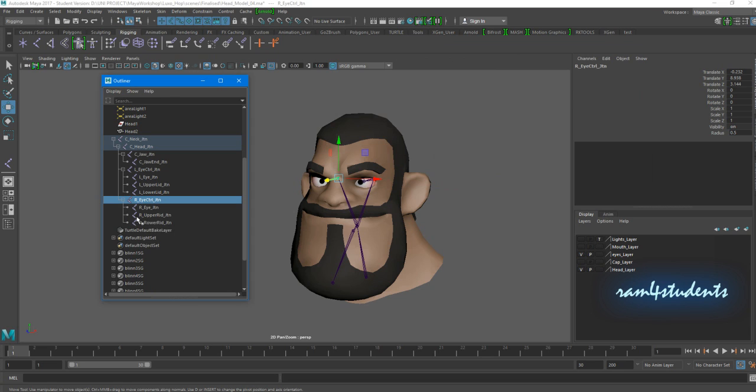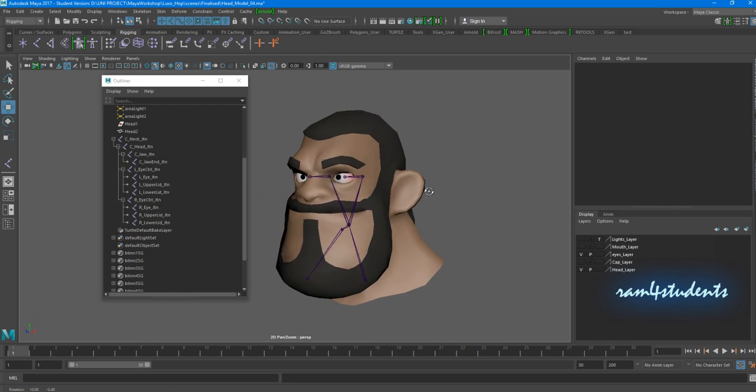If you check here, it comes as R upper lid, so just change it to L. And here also I'll just change it to lower joint.